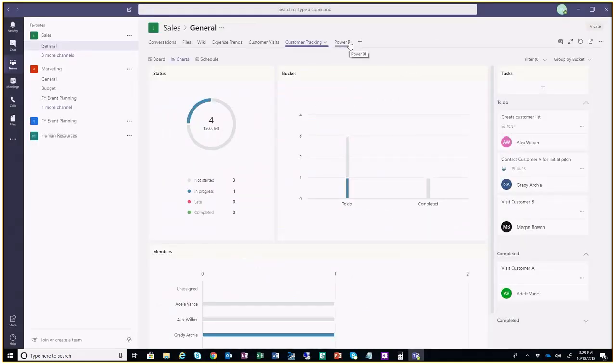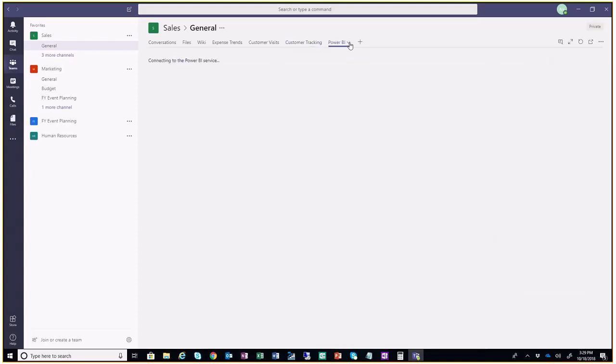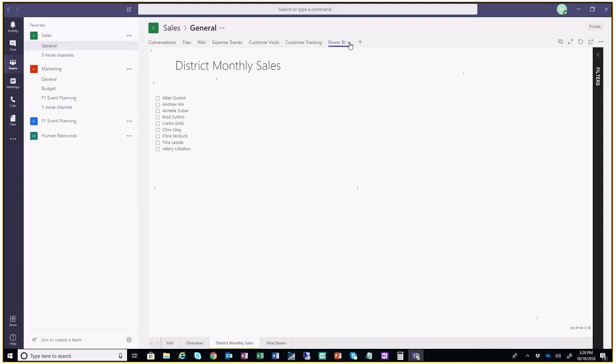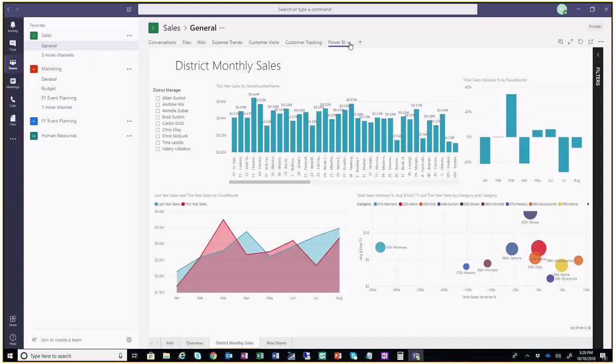So say I need easy access to a report, such as Power BI, and I'm annoyed that I always have to drop what I'm doing and open up my browser and go to Power BI or my Power BI desktop client. I don't have to do that anymore. I can just integrate that report directly into the channel and view it directly in Teams. This is a really robust and very valuable feature within Teams here. All right.